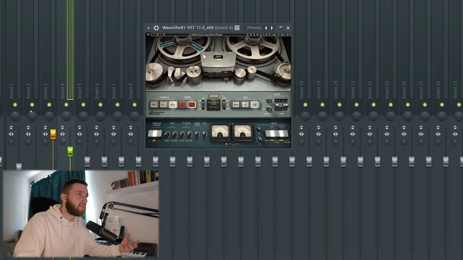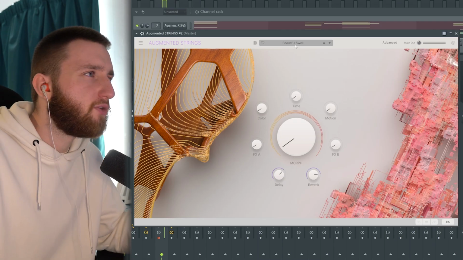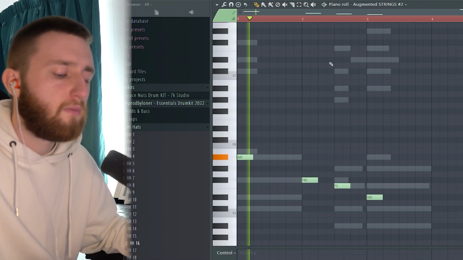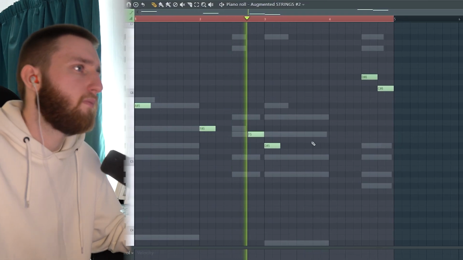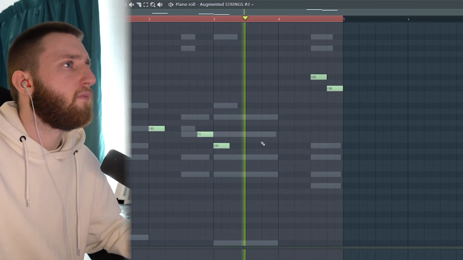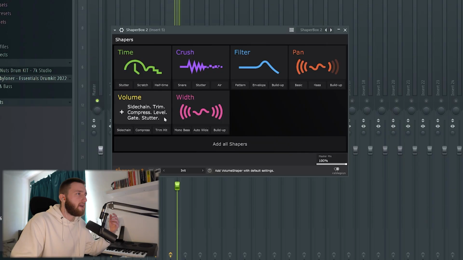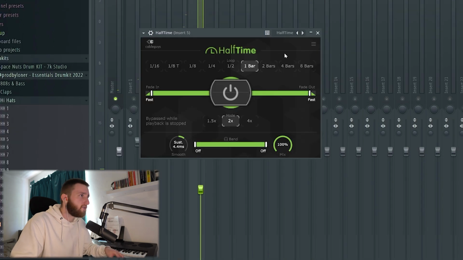I've just added a J37 to the Rhodes and also this little reverb from Waves. I'm going to use Augmented Strings one more time for a little counter melody, some little texture on top. Again, let's use a Shaperbox. I want to make this pulse. And also I'm adding a half time.